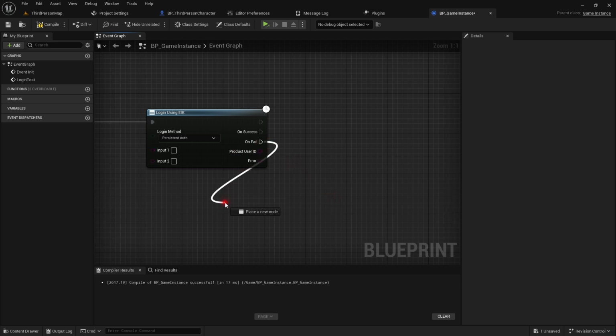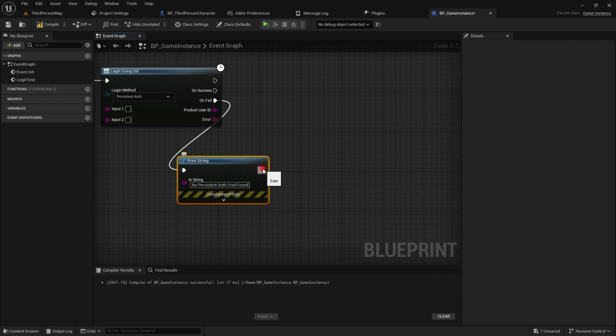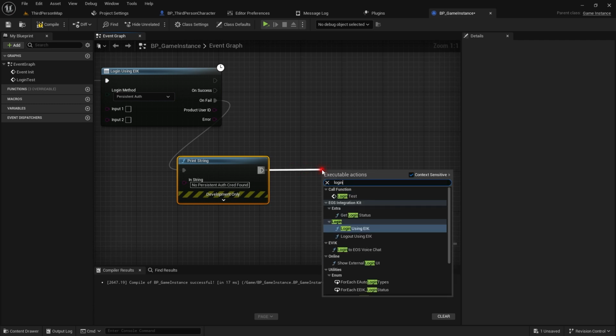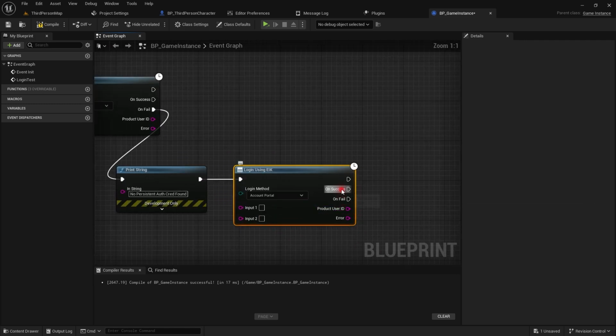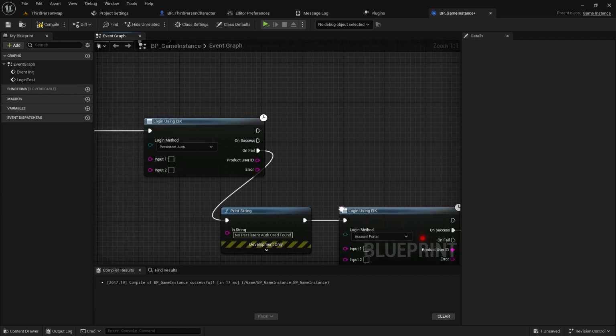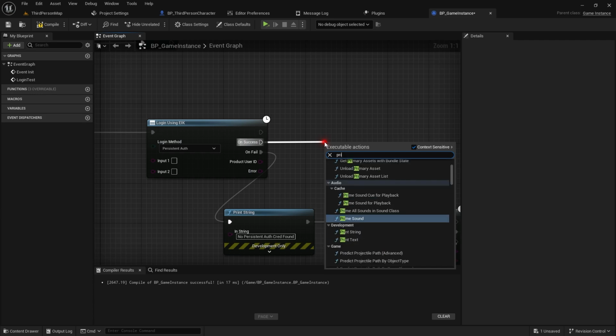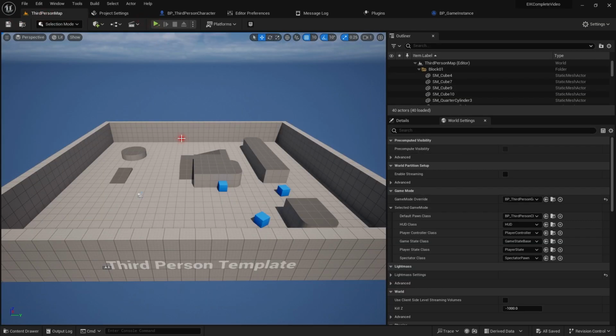Just to show you, here I will add a print string, no persistent auth credential found, and then we will just do one thing, login using EIK, and we will use the login method for account portal. And if it is successful, we will just print a string. And then if this is successful, here also we will just print a string. Compile and save and run.